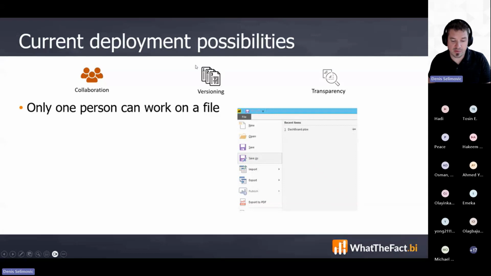And another problem is only one person can work on a file. So if you're two different people in one team, one wants to work, for example, on the data model, one wants to work on the measures, one wants to work on the report itself, you really have a problem because you have to have multiple versions of the Power BI file, because you cannot work at the same time on the same file. The last one wins. That's the biggest problem.